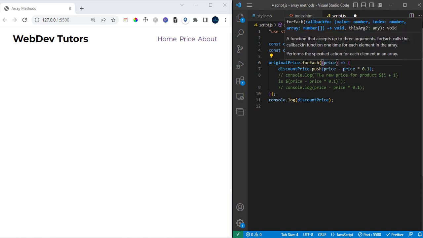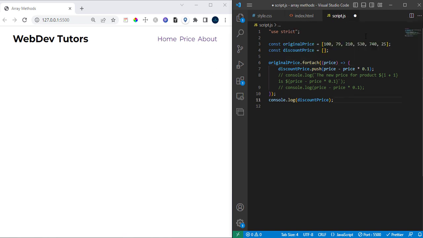And I'll see you in the next chapter, where we're going to be working on how we can apply the forEach method on a DOM element. I'll see you in the next chapter.